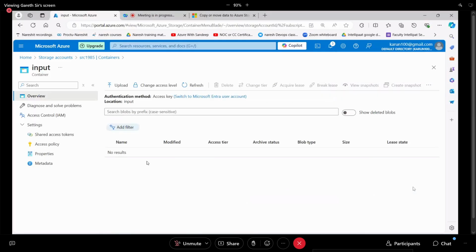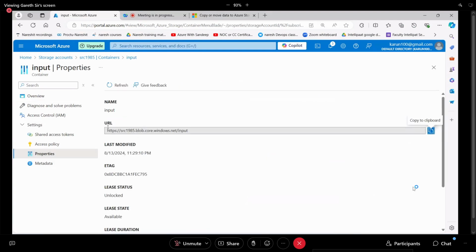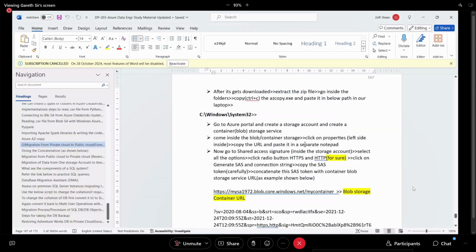So this is my container, right? Input. My container name is input. Come inside the container, click on properties and copy this URL. That's what I'm saying here. See? Okay. Come inside the blob container storage, click on properties left side, copy the URL and paste it in a separate notepad.